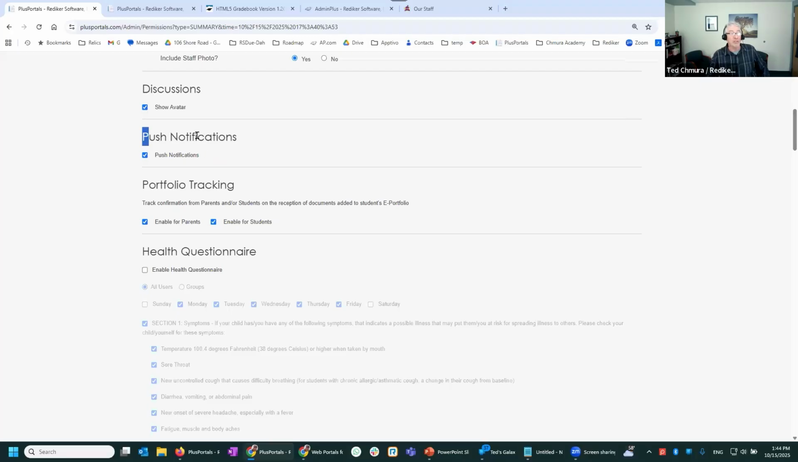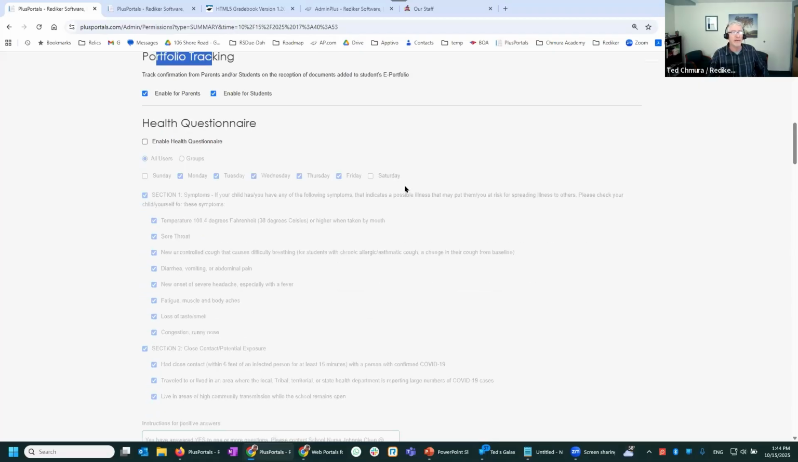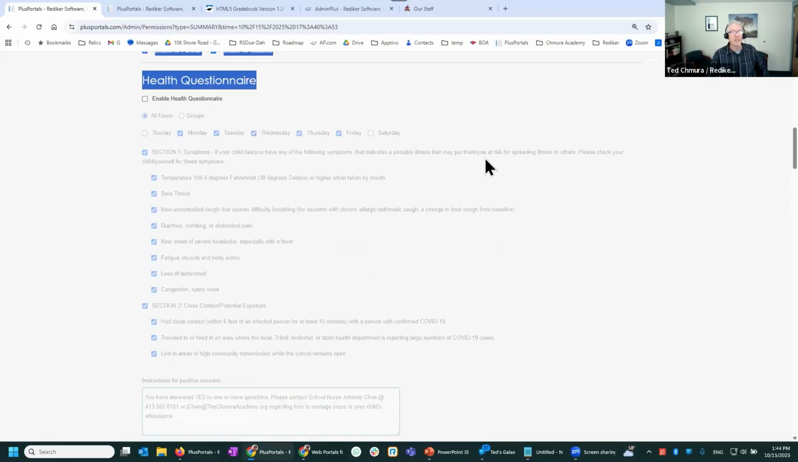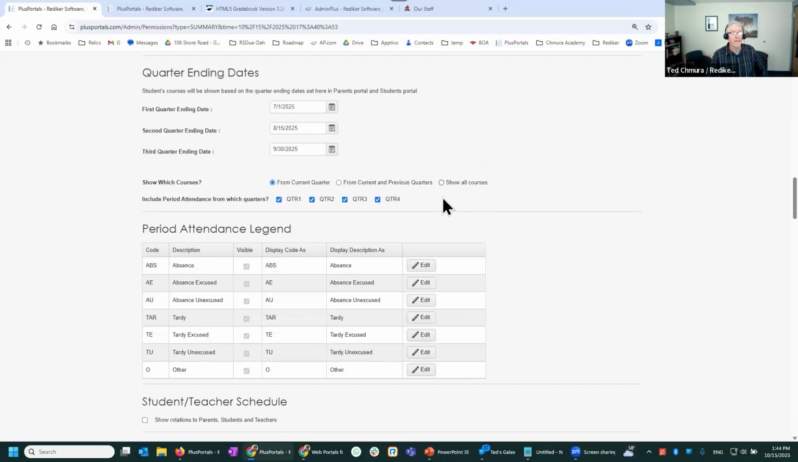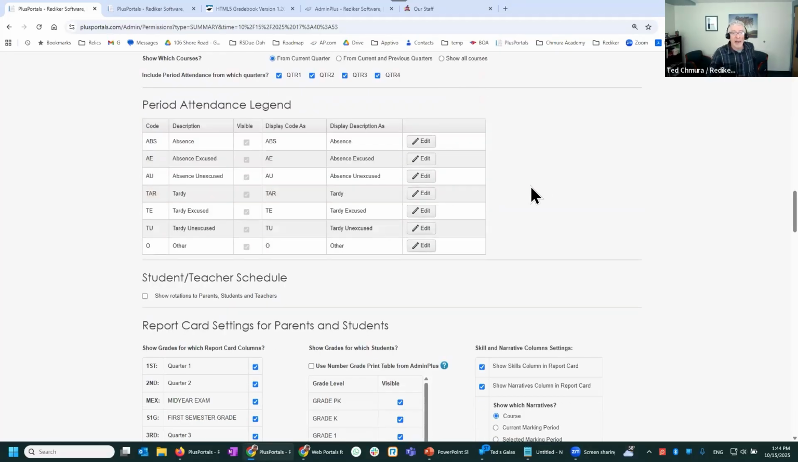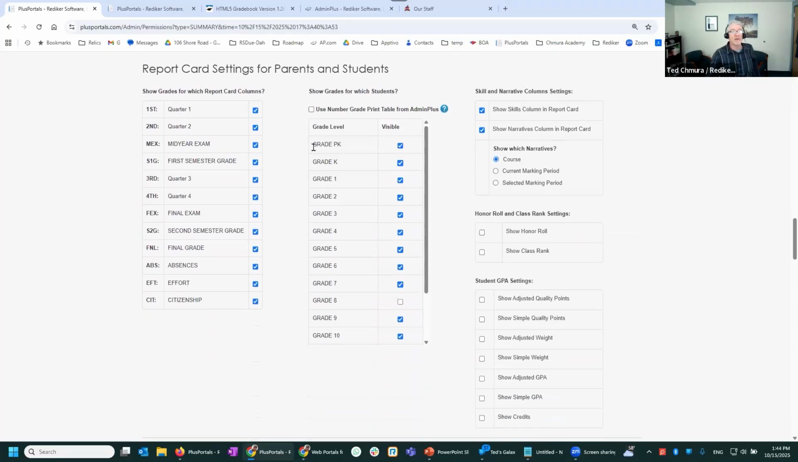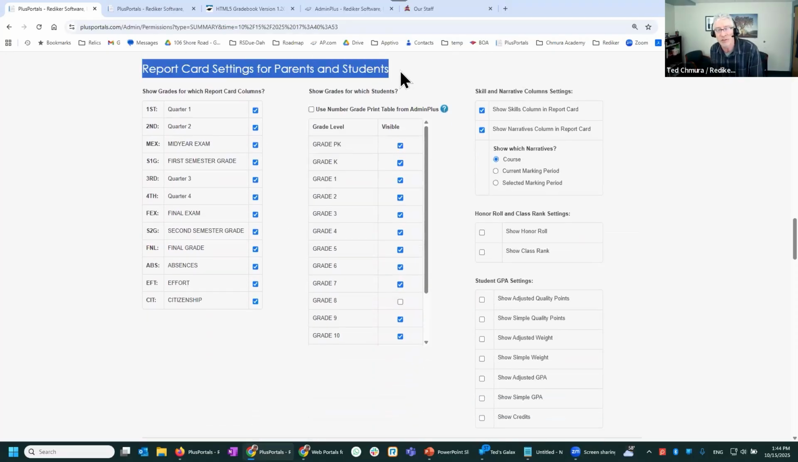Do you want to enable push notifications? Do you want to put portfolio tracking on to see who's clicking on portfolio documents? Oh, the health questionnaire was a kind of a byproduct of the COVID era. We don't really talk too much about that anymore. But look at some of the granularity you have here. Like some of you may, when I was showing the scores that the students were earning in their class, up to the minute, some of you are like, no. We don't do it that way.